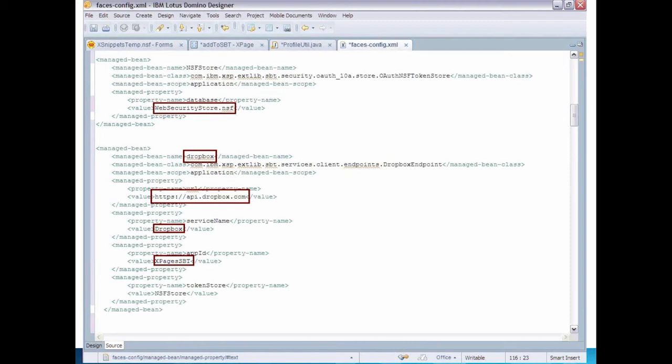Endpoints are just like managed beans, defined within the Faces config file that resides within your application. In this particular example, I'm showing the Dropbox endpoint. The first thing you'll notice that is defined is the bean name, which we refer to as the endpoint name, so it's just called Dropbox. The next thing that is defined is the managed bean class. In this case, it's a Java class, and this is what we refer to as the endpoint class. We define the scope. Then we have to define several properties that are required.